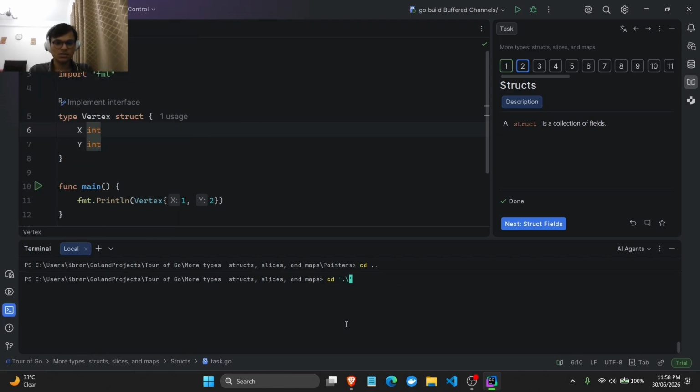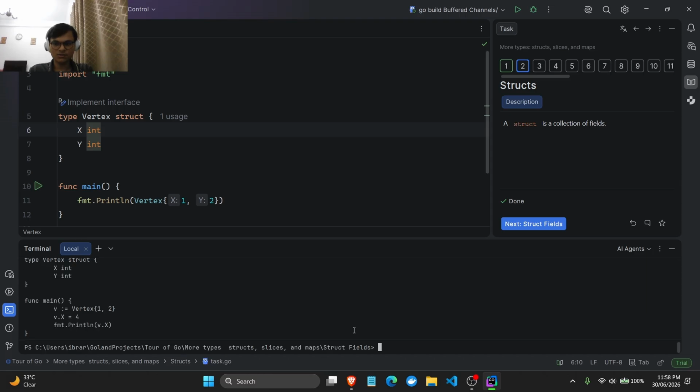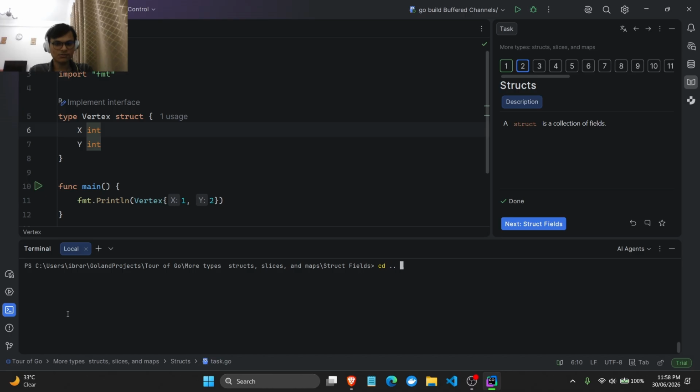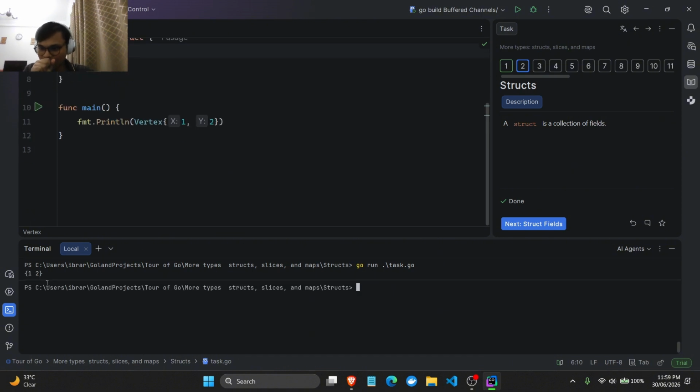cd structs, cd struct, go run tasks. I didn't even run it in the struct directory. Yeah, again, cat task.go. That's not what I want to do. Again, why is it doing that? Guys, fix your IDE. I'm clicking on this, but you guys keep making me wait and waste my time. Okay, 1 2.